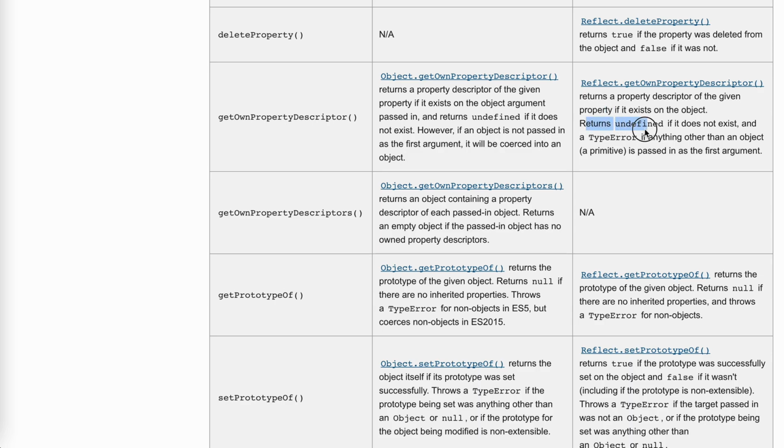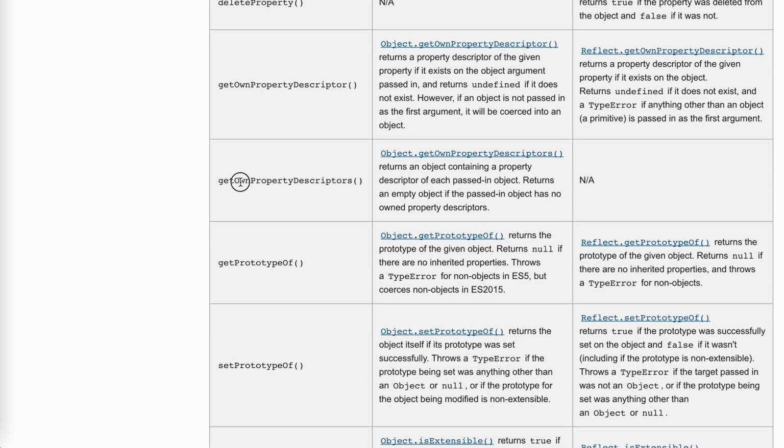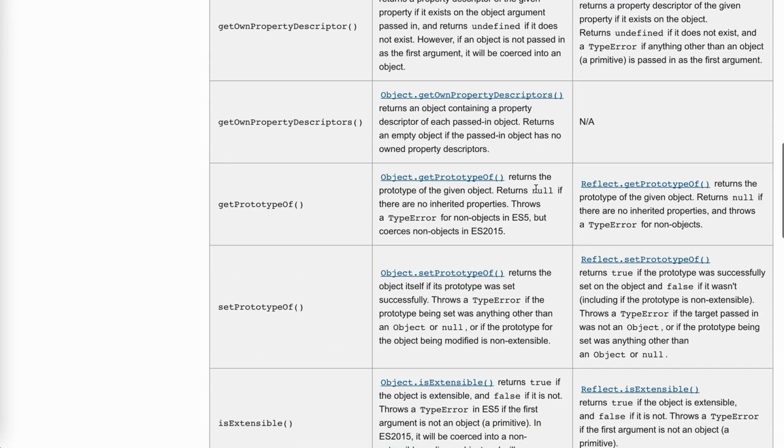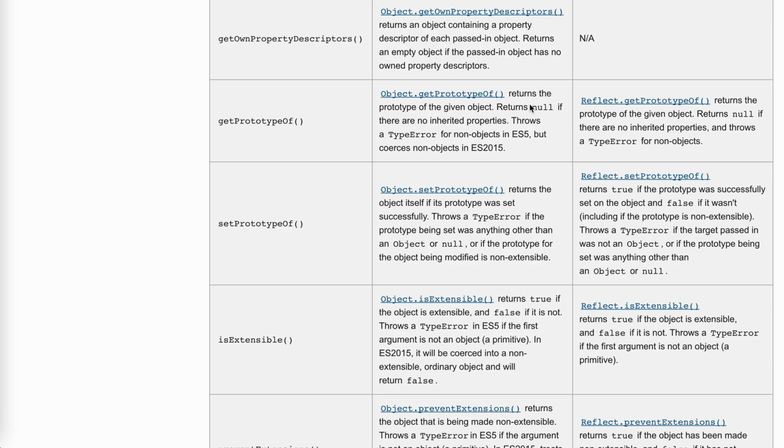For Reflect, if it returns a property, or returns undefined, so far it's the same. But it will not do coercion. Yeah, cool. Get own property descriptors is not supported by Reflect. Get prototype of returns the prototype of the given object, or null if there are no properties. It throws a type error if it is not an object, but there is coercion in the newest JavaScript. I think there's no coercion here, right?